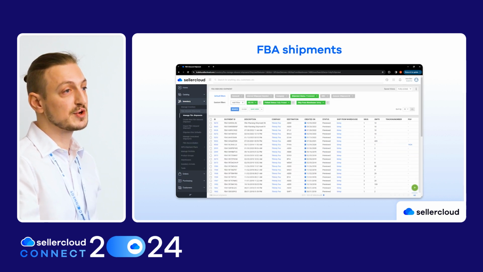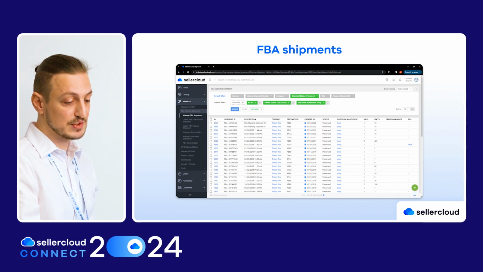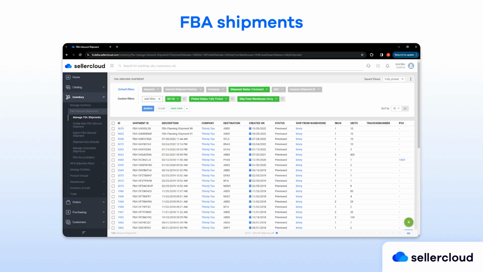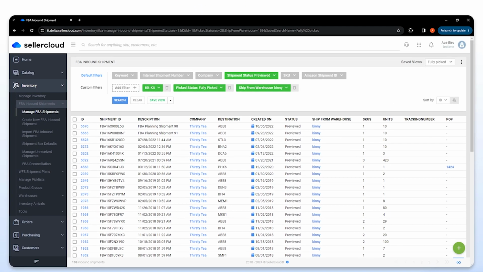Under inventory is also where you find your FBA and WFS shipments. So we have several pages. We have a manage page again where you can see all of your shipments. We have a create page where you can create new shipments from Sellercloud, and you have an import shipments page where you can import shipments into Sellercloud if you prefer creating them in Amazon. And we have a manage partially received shipments page where you can see shipments that Amazon has not fully received, and you can control what you do with the unreceived inventory.